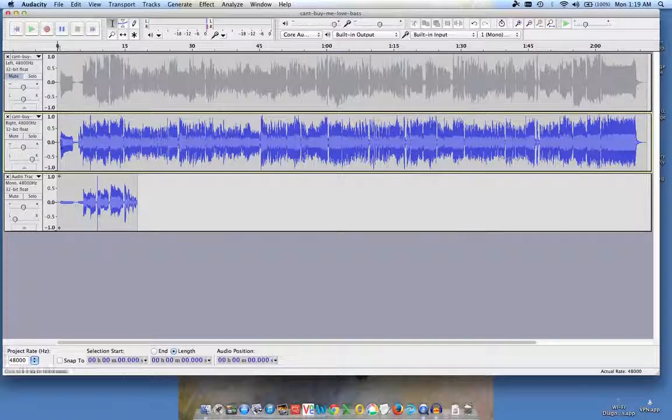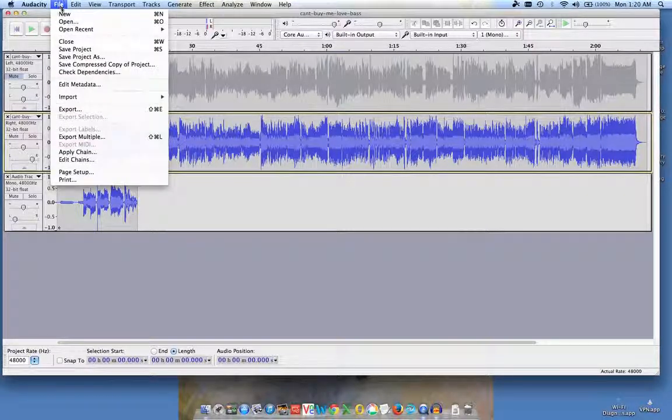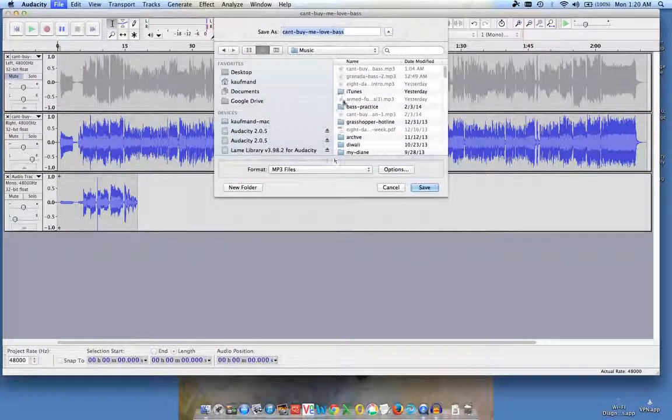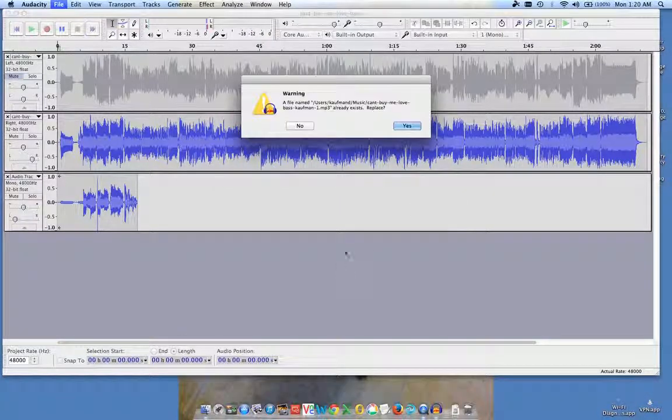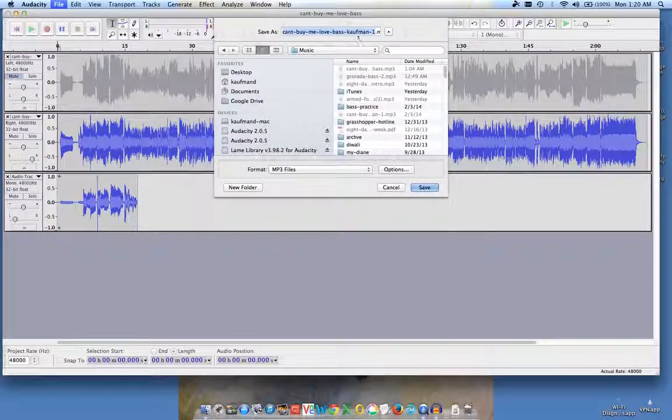Okay. So now I've got the other part muted, and now I've hit the rewind button, and now I can go File, Export, and I can say Buy Me Love Bass, and then put my name on it, and maybe my first take on it. And I want to note where the file is, and it is in the music folder. Okay. So, it says that one already exists, so I'm just going to name it like number 5. Okay.